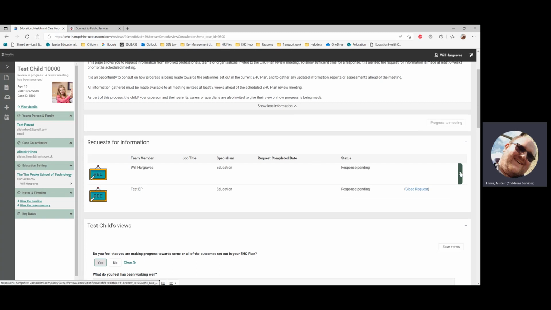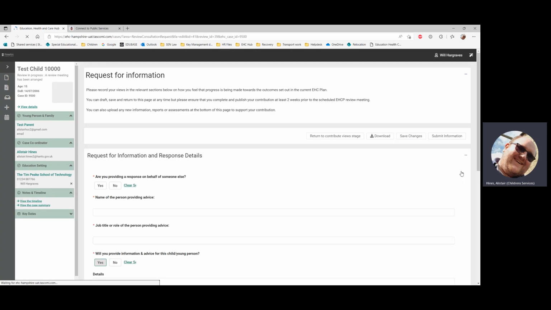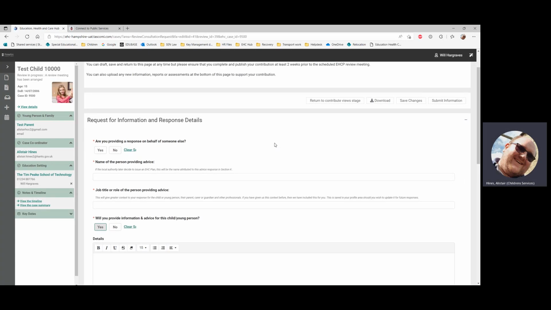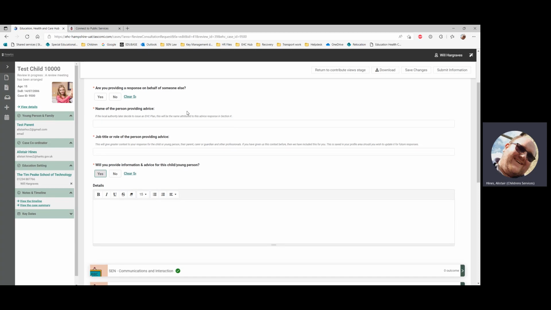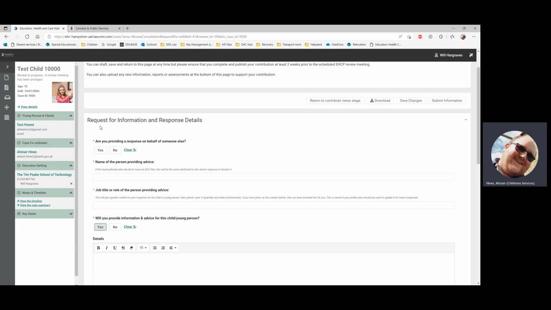So what I'm going to do first is go through using this green tab with the white arrow, to put my own views in as the SENCO. So I'm going to click on here. And there's a set of questions that it asks me. So am I providing a response on behalf of someone else? Yes or no? If I am, then it asks me to put in their name and job title. If no, I'm putting it in on my own behalf, then it adds my name.